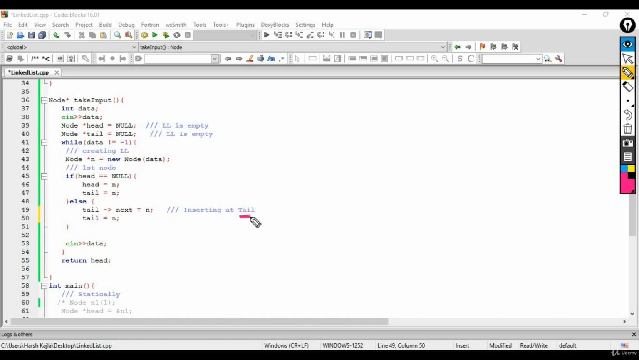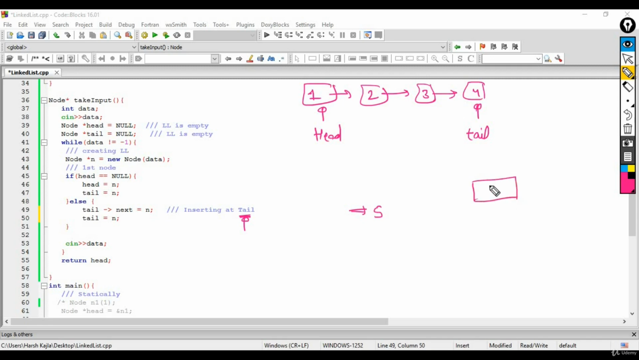Why I'm telling you that we are inserting at tail: suppose this is your linked list 1, 2, 3 and 4. This is your head and this is your tail, and suppose the data is 5. So you will create a node with the data 5. Now you have two options. First option is you can insert at tail. So if you insert at tail, you are inserting at tail and then you will update your tail. So this is your new tail. That's why I am telling you that we are inserting at tail.